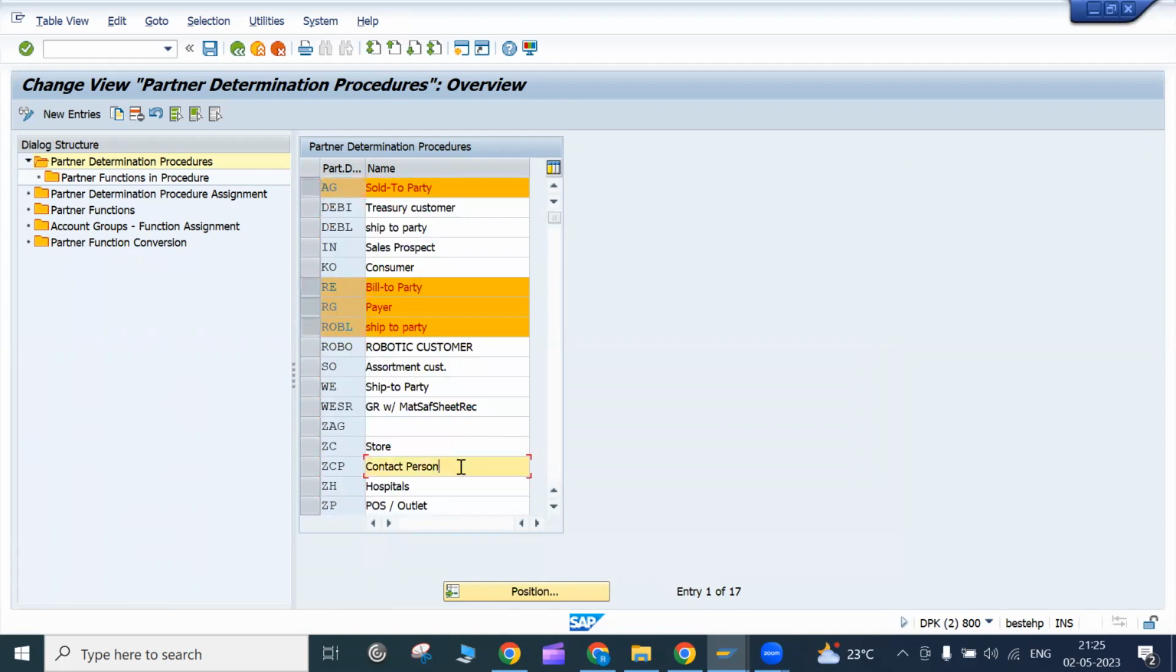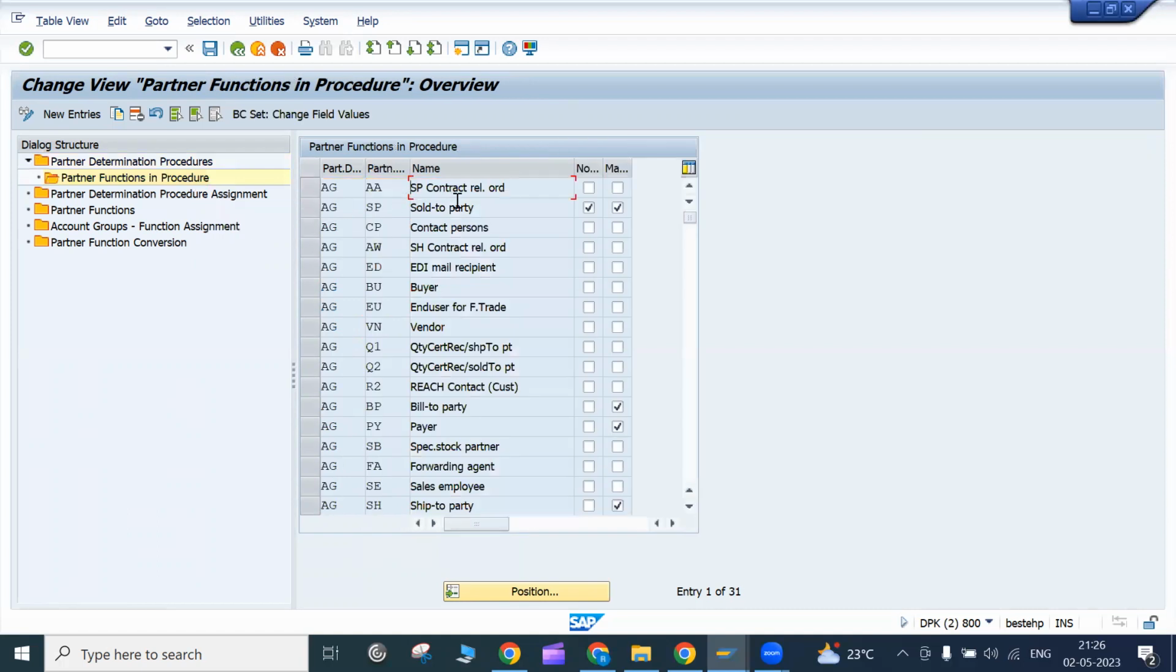So let's say contact person also, if you want to maintain some consumer sales prospect, this is basically the different kind of details that you want to capture in your customer master when you are creating the customer master. Now for sales sold to party, go to further drill down.